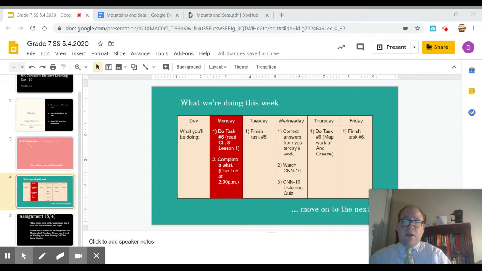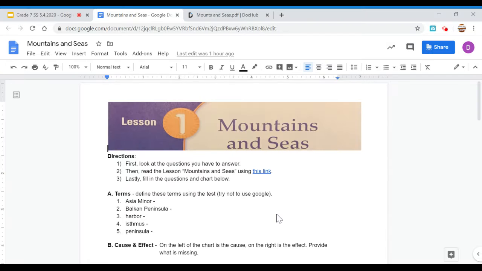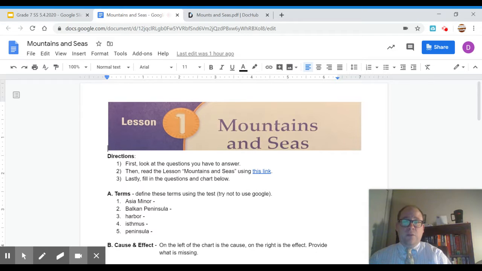So if you notice, today's Monday, and the assignment is to read through a task and fill in a worksheet. So what I wanted to do is show you the worksheet and go over how to do it. And there we go. So here is the assignment. Okay. So you have directions. First, look at the questions you have to answer, then read the section, and lastly, fill in the questions.